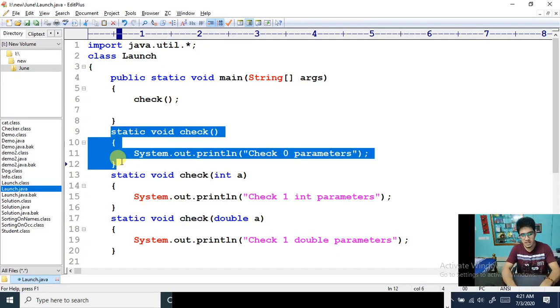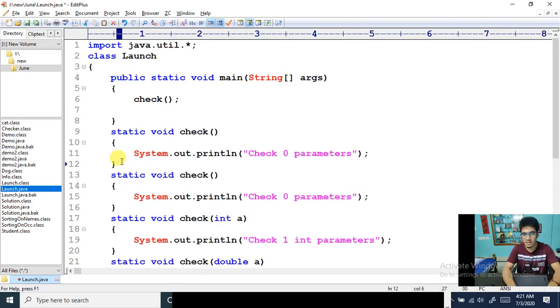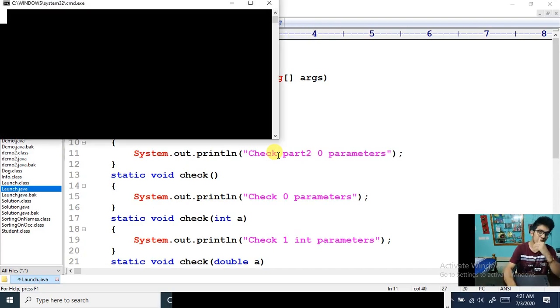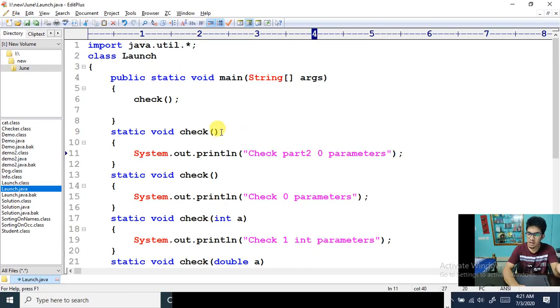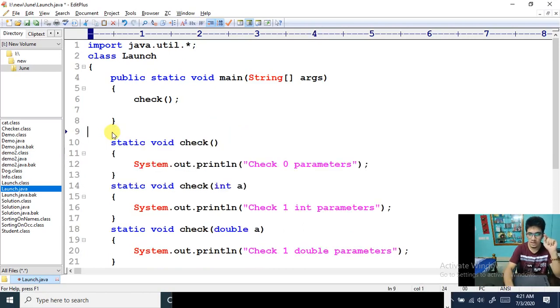Oh, is it? Then what will we do? Sir, I will create one more check method with 0 parameters, and here I will call it check part 2, with the 0 parameters. Can I do like this? Watch here. What will happen is, it will tell me the method check is already defined with 0 parameters. How can you write it again? So this we can't do.